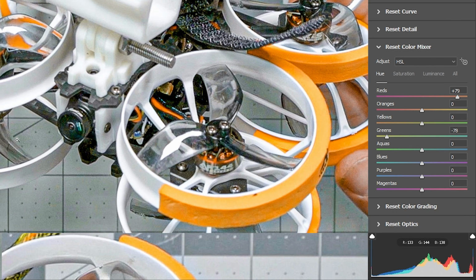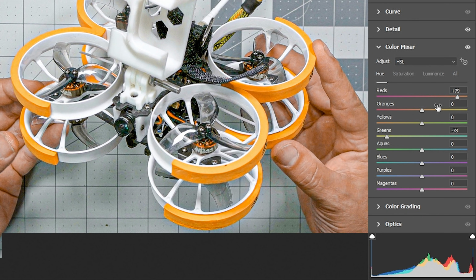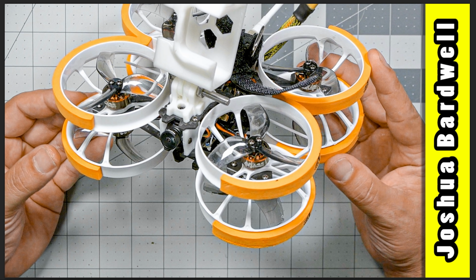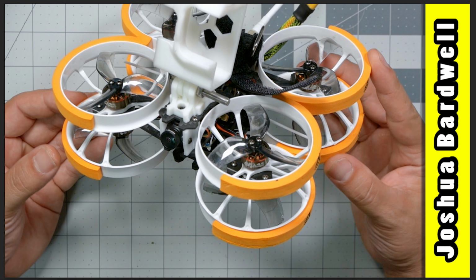What's this blue here? Blue and aqua there. We'll go to saturation. What happens if we desaturate aqua? Oh, it's more shadows. We'll desaturate aqua completely. Yeah, and we can A/B that. Here it is, full screen.